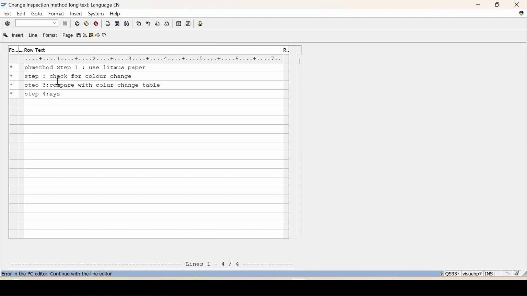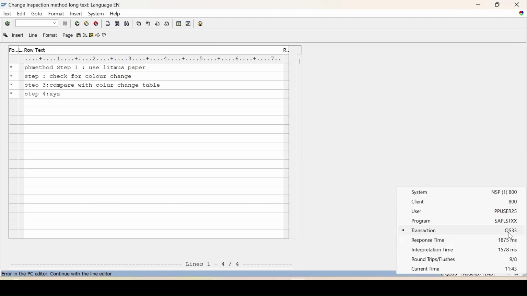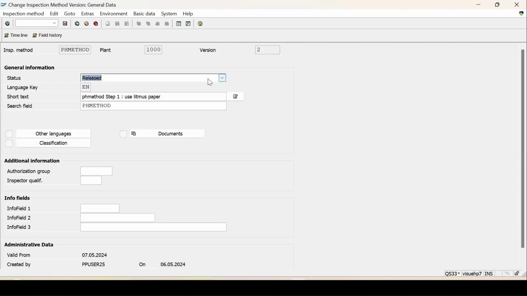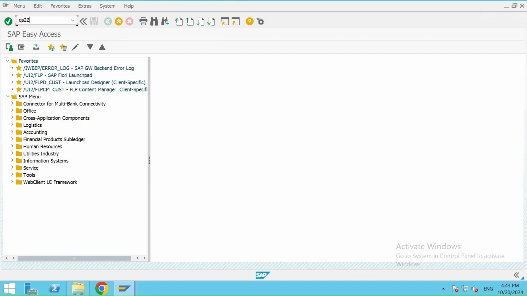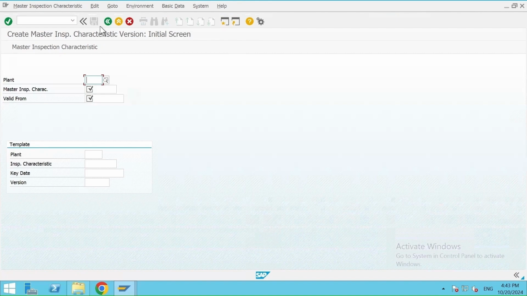For creation, it is 21. For version, it is 22. And for change, it is 23. And for display, it is 24. And if you create multiple versions, here you can see the version number is coming as 2. Previously, there was 1. QS22. Enter. Create the version it is written.